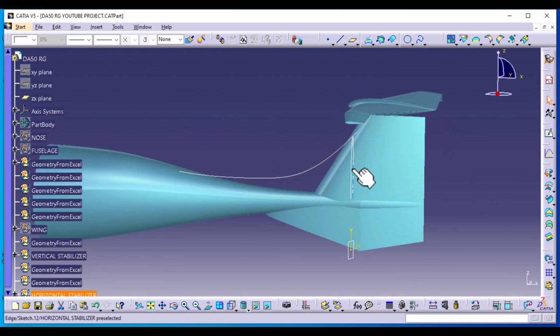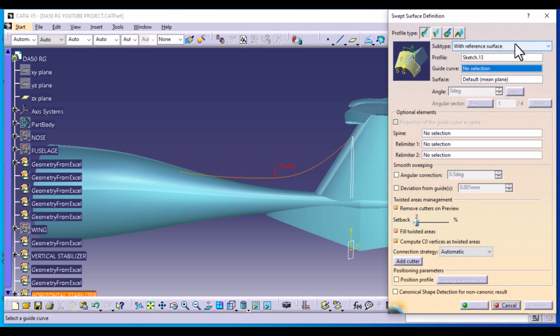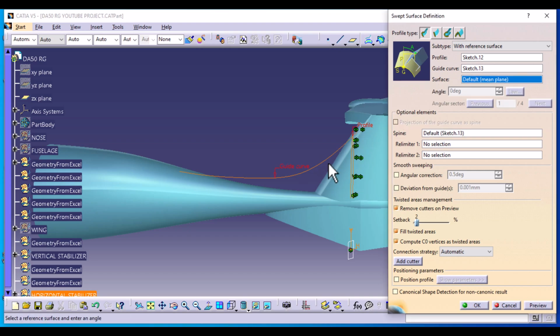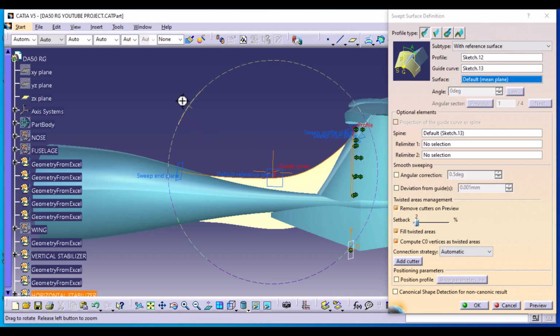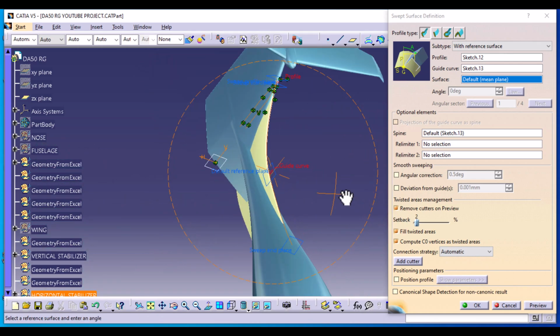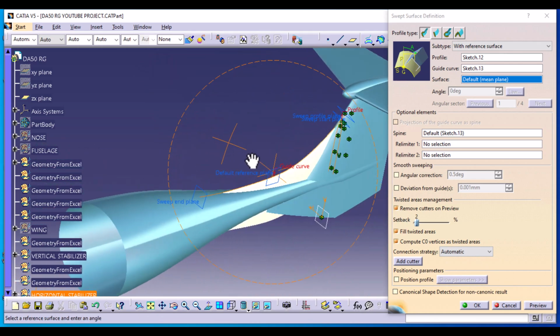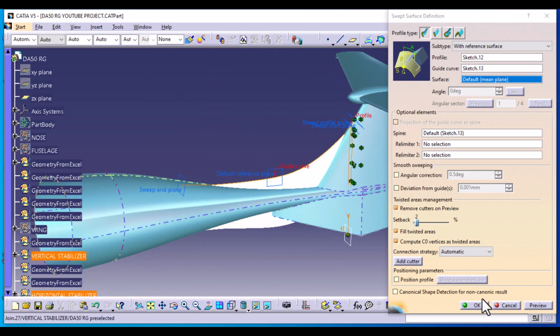Now we can sweep this profile using this guide curve. Go to surfaces and select sweep. And the type is with reference surface. The first profile is going to be the first sketch we created, and the guide curve is going to be this sketch. We're going to leave everything else at default and preview. So there it is. And select OK.